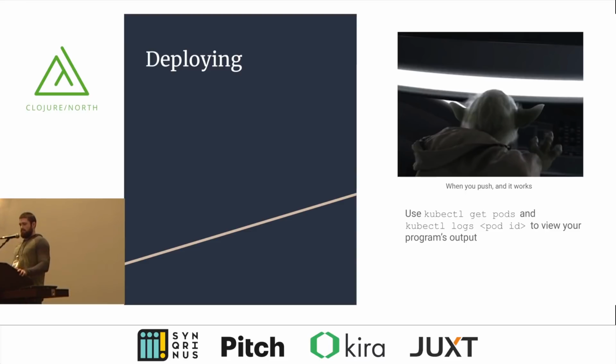And then you get it. When it works, it's nice. You have written your program, you push your commit, you force push, and it gets on the cluster, and it works.